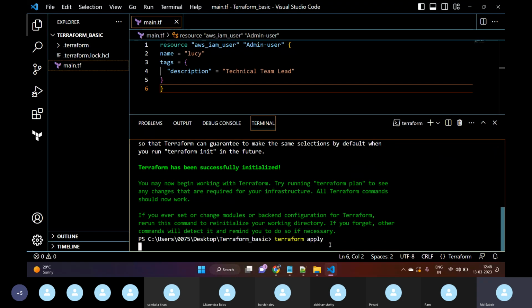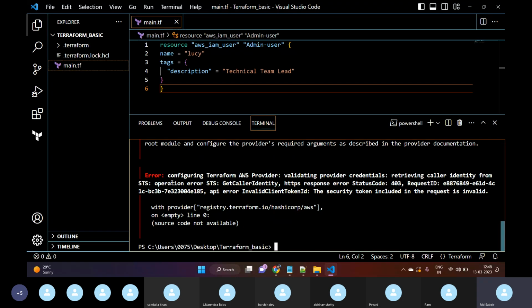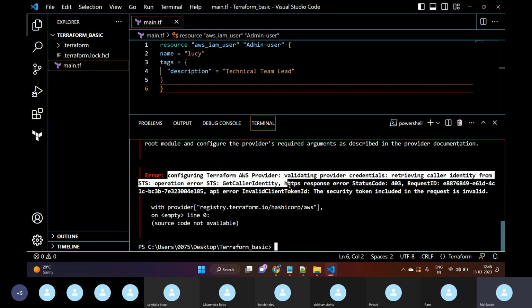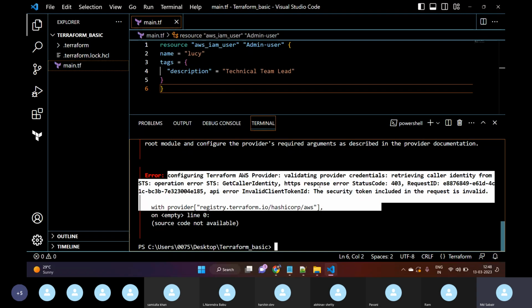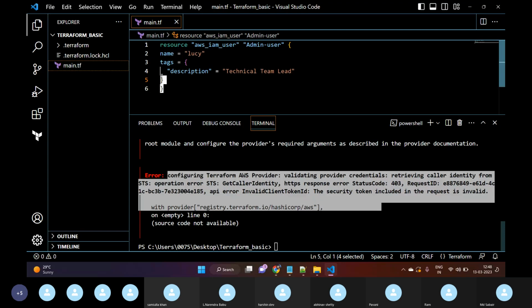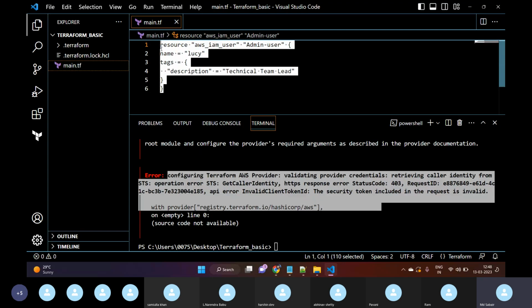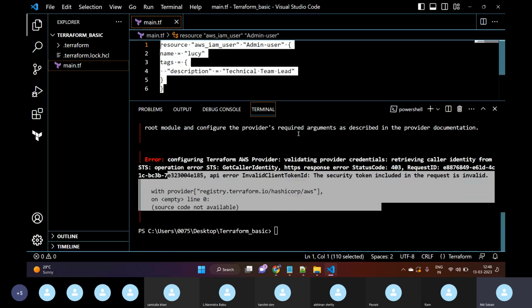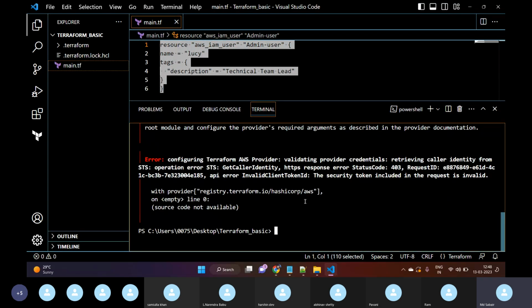Now if I execute Terraform apply, let's see what will happen. This should throw an error because of the credentials. See, configuration Terraform AWS provider validating provider credentials. So the credentials are not available. Whenever I'm trying to execute my resource configuration, to which AWS account does it need to get connected? Similarly, what we have seen on AWS CLI, right?